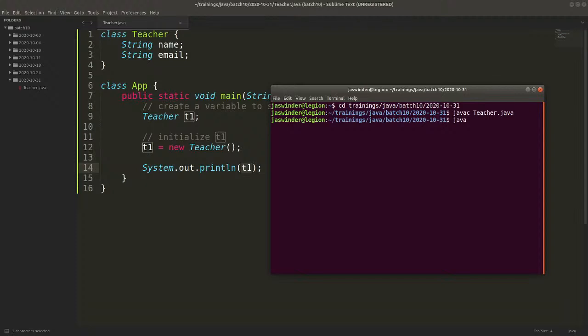Let's try to run this. While running my code, I have to give my class which contains the main method. Okay, it was not main class, it was app. So java app, and you see it's showing teacher@6ff3c5b5. For my understanding, I can think of it as, okay, it's trying to show there is a teacher at this address. So it's like a reference. It's telling that some teacher information is saved at this address, right?